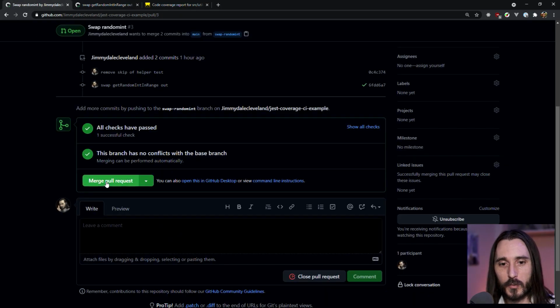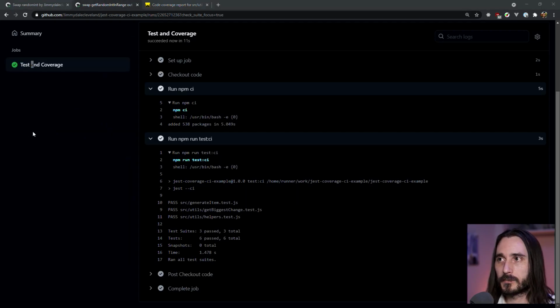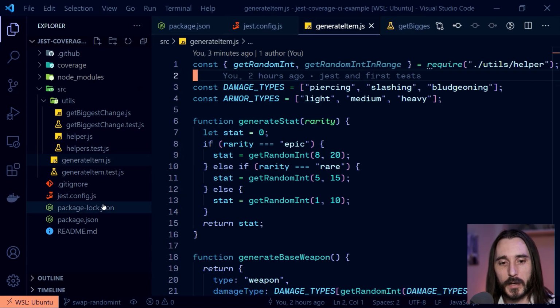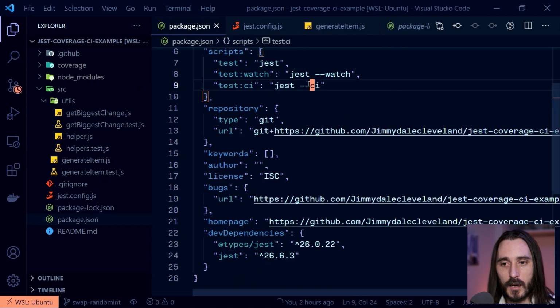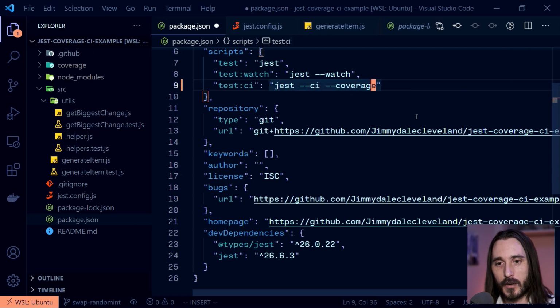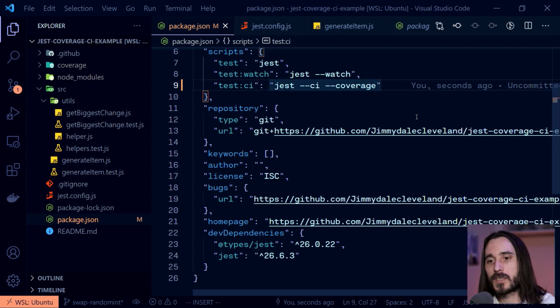So if we go back over here, we'll see, yeah, we're good. So let me show you that real quick by switching it. If I come back to my code, in the package JSON, I'm going to add a --coverage flag here now to the test CI. So you don't have to really worry about this flag. It's mostly just for snapshots, the way that they run in CI to be a little bit more efficient.